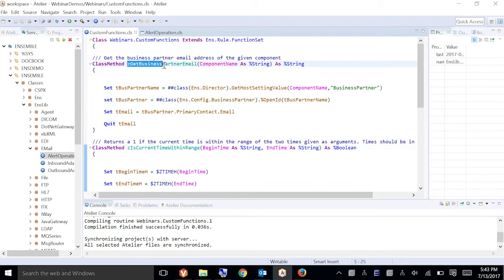Okay, so the Z get business partner email method, and remember I just put Z's in front of these to distinguish them as custom functions. You don't have to do that. Maybe you want to put your organization name or a couple letters at the beginning of your custom functions. Again, you don't have to.